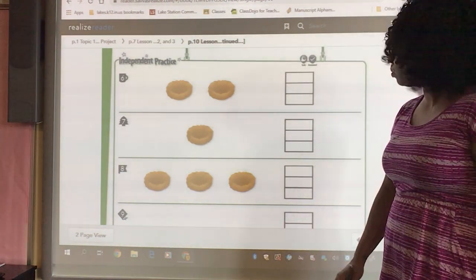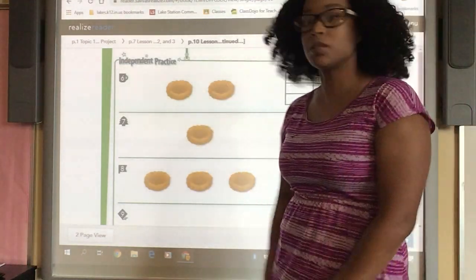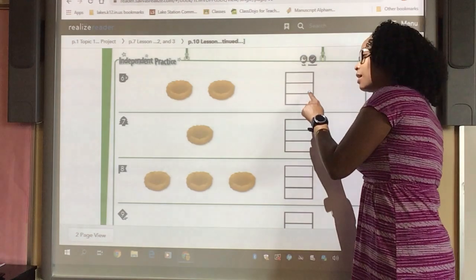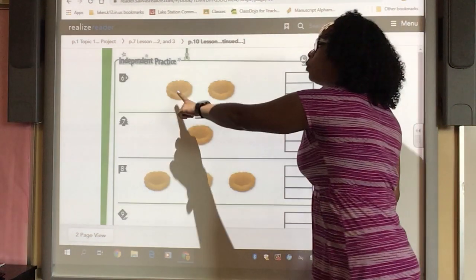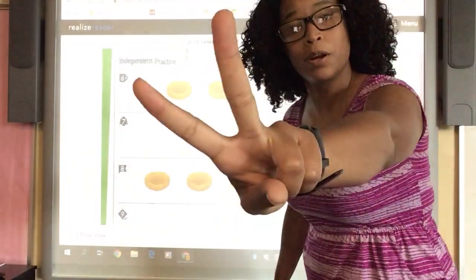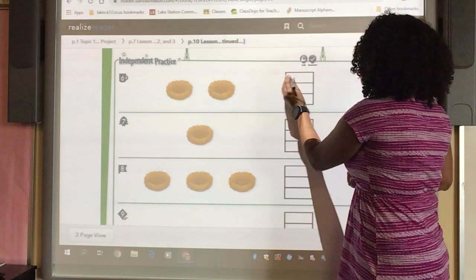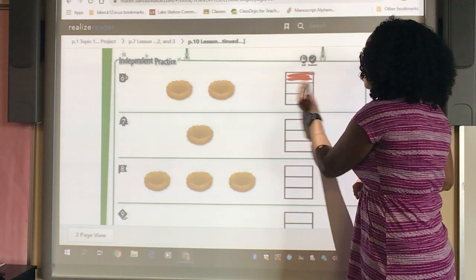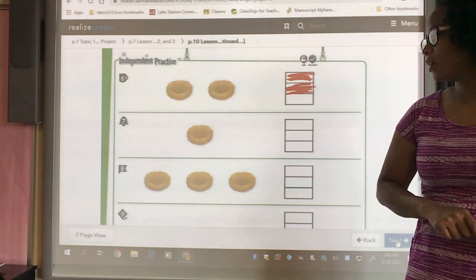Okay, let's do a couple more. Here we have some bird's nests. They want us to count the bird's nests and color the rectangle. So help me count the bird's nests. 1, 2. 2 bird's nests. So I need to color in 2 rectangles. 1, 2. All right, moving on to the next one.